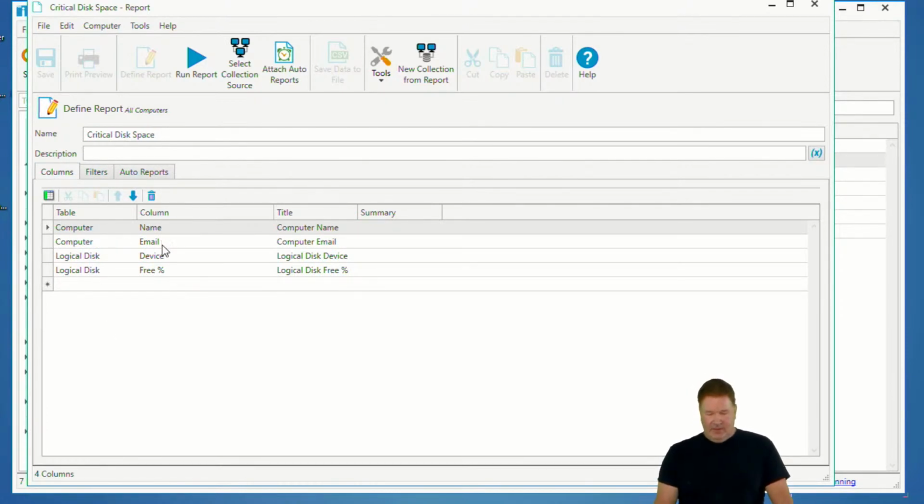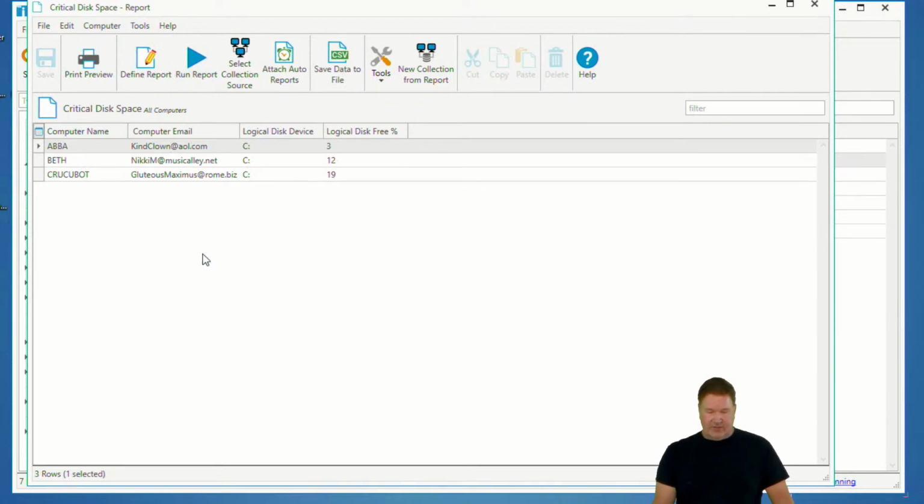Computer name, I put email in there. Let's go add, we'll just leave it the way it is. Email, the device, so you get the drive letter, run it like this. And so right now I've got 3 machines. Emails, we've got Kind Clown, I think that's Pennywise, Nick Minaj, and Gluteus Maximus all have machines that need to get some disk space cleaned up.